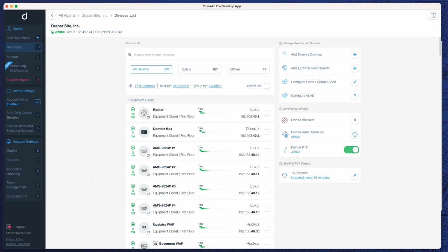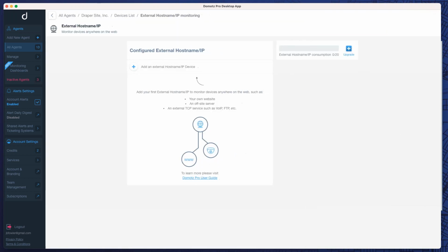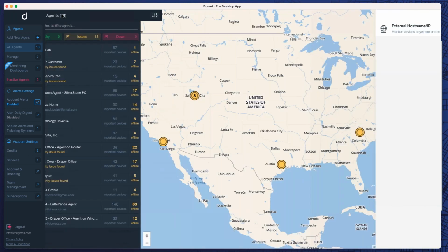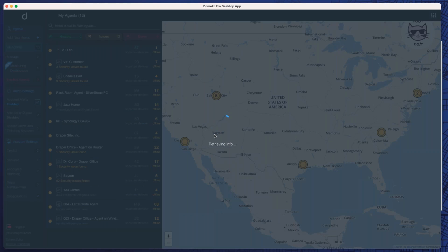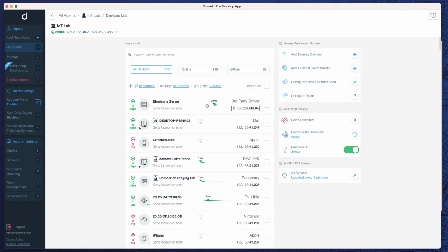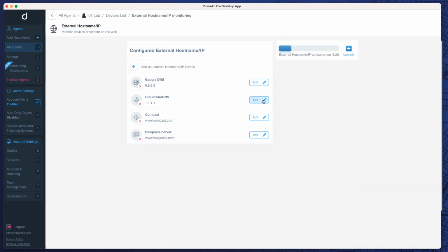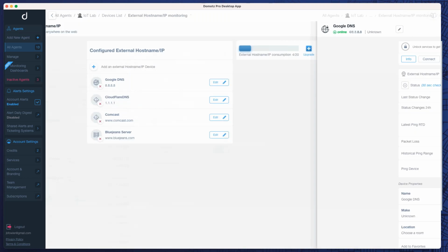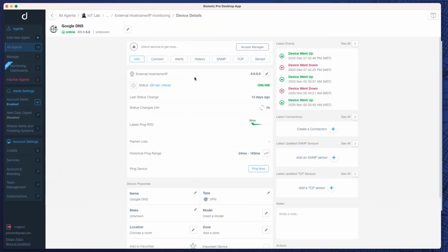Another thing that I will point out here is the ability for you to look at external hosts. So in fact, let's go to an agent here where I've configured some external hosts. On this particular network, I think I'm looking at Blue Jeans. You can set up to look at things like Google DNS, Comcast, whatever you may care about for a service provider. You would want to set this up so that you're looking at servers or systems that you care about with respect to the agent on that network.